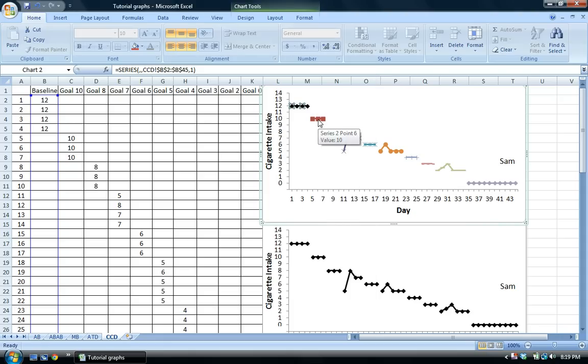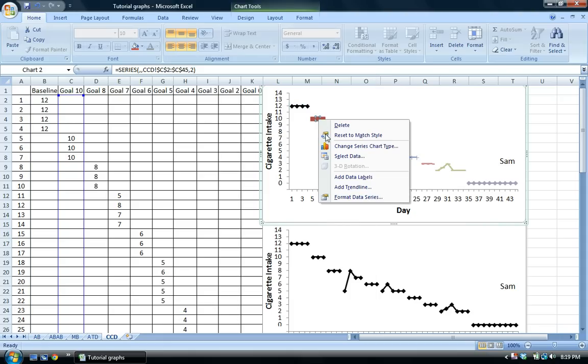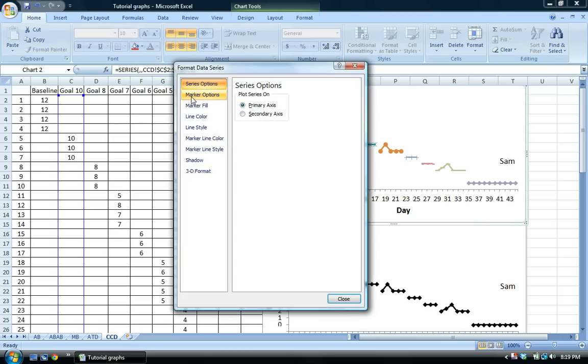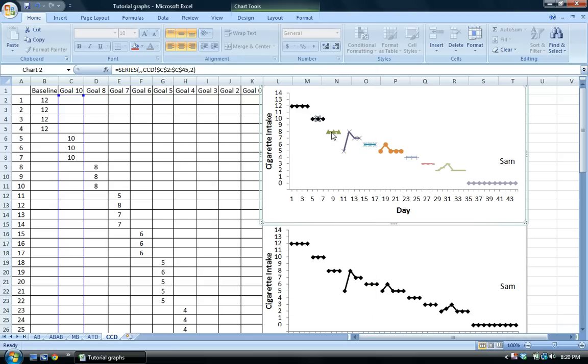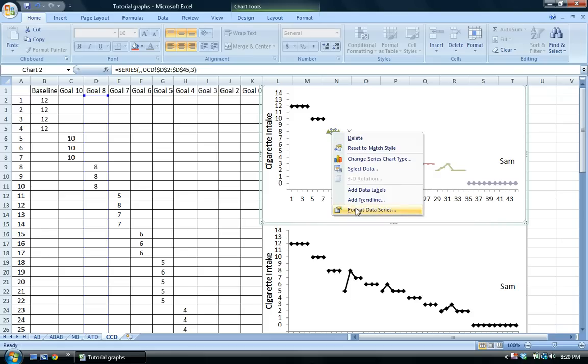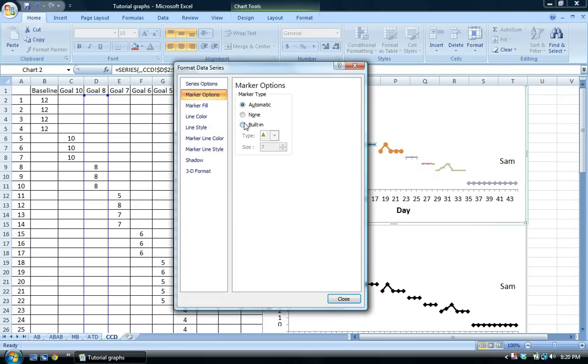Then for the second data series, I'm going to select on that, click Format Data Series, go to Marker Options, click Built-in, and select the diamond. Marker fill, solid, make sure it's black. Line color, solid line, make sure it's black. Marker line color, solid line, make sure it's black. Then select Close. Do that again for the next data series. Make sure you're always selecting the diamond and that everything appears in black.